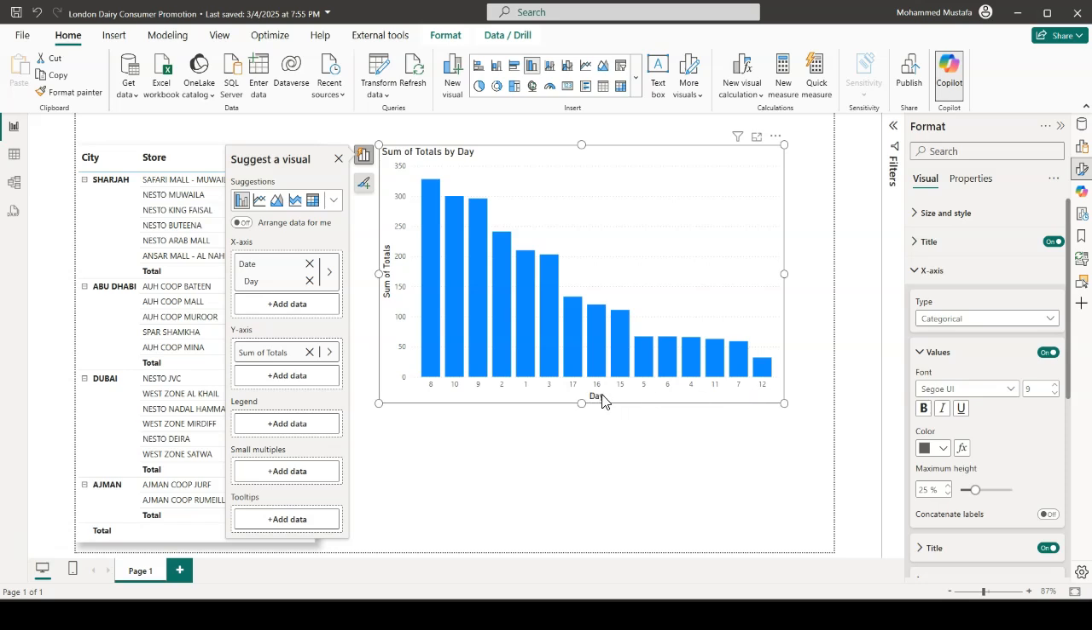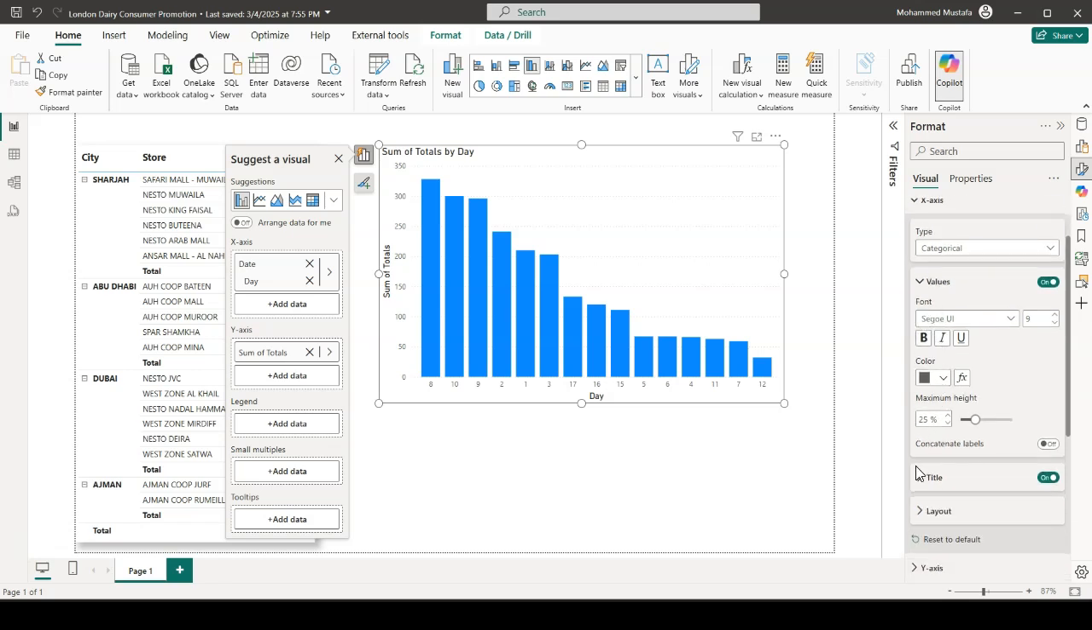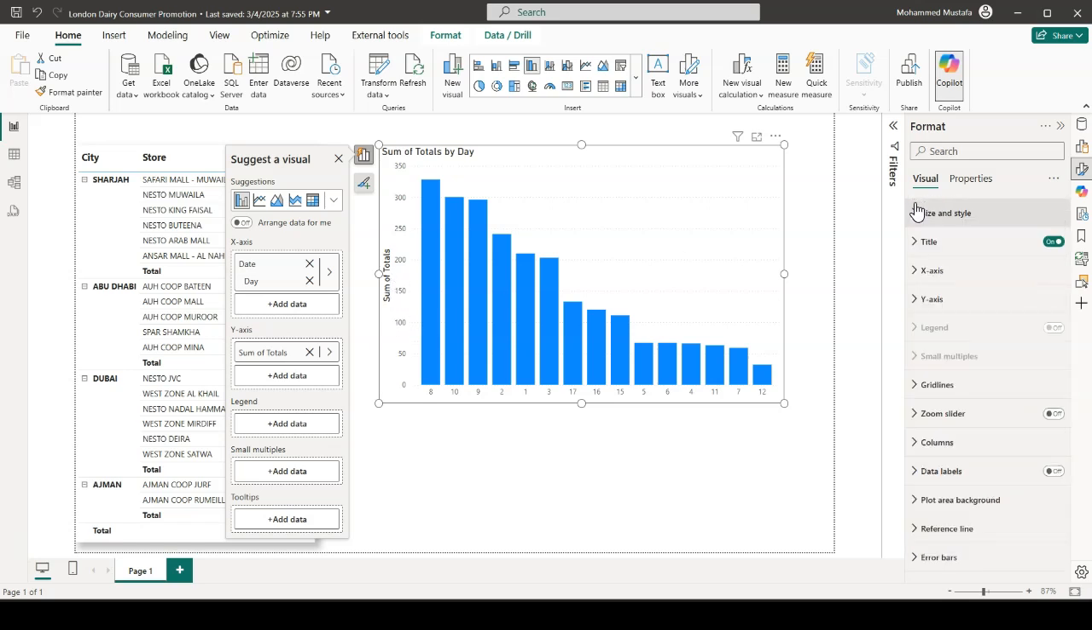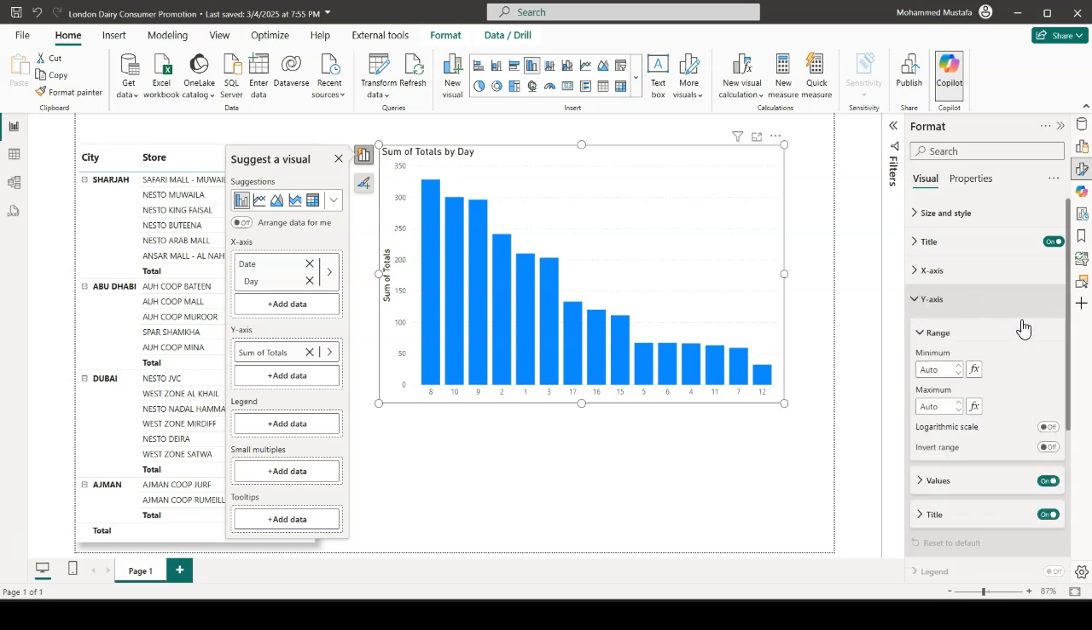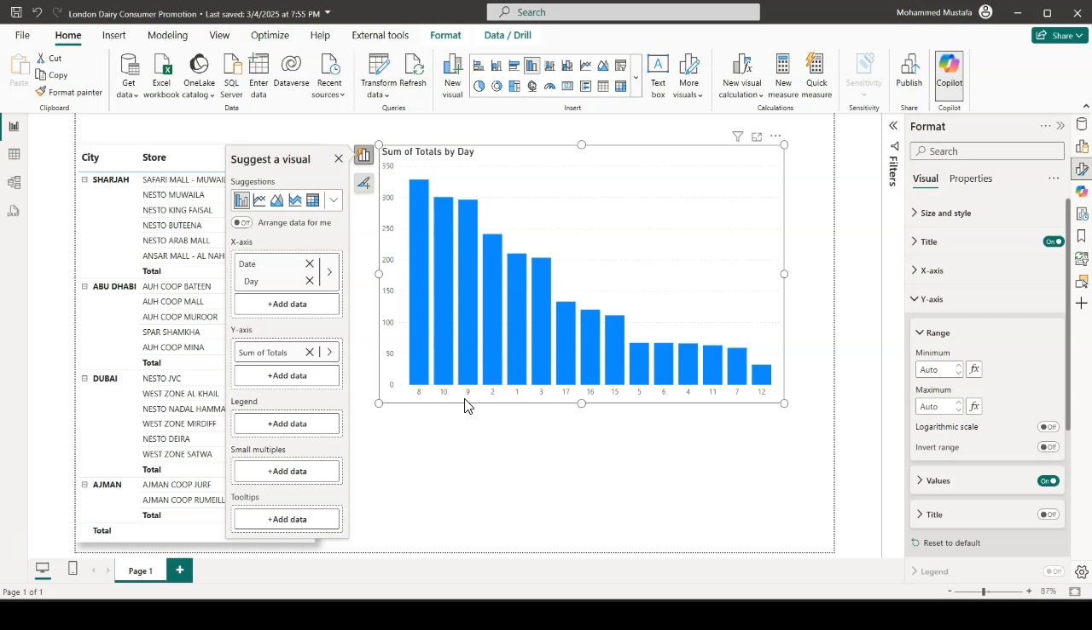So we get all our days now, right? Let's delete the title here, which is for the x-axis. So I'm already in the x-axis. If I scroll down, you'll see that the title is enabled. I'll uncheck this to remove the title, and I also want to remove the title on the y-axis. So let's close this. Let's look for y-axis, and I'm turning off the title. Now we don't have the day names.